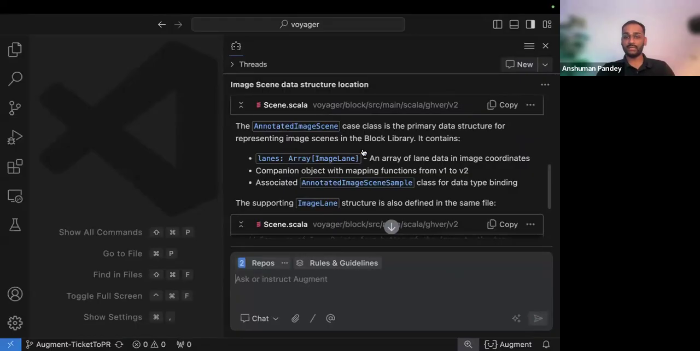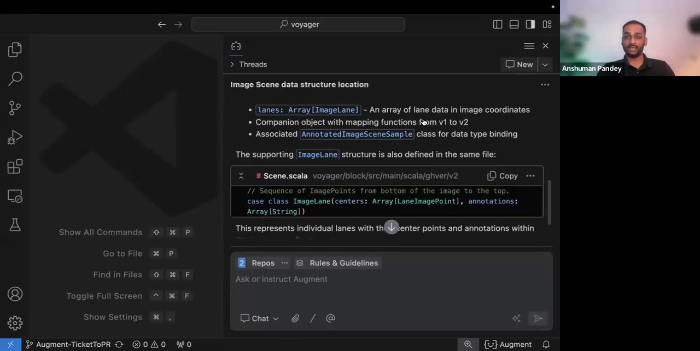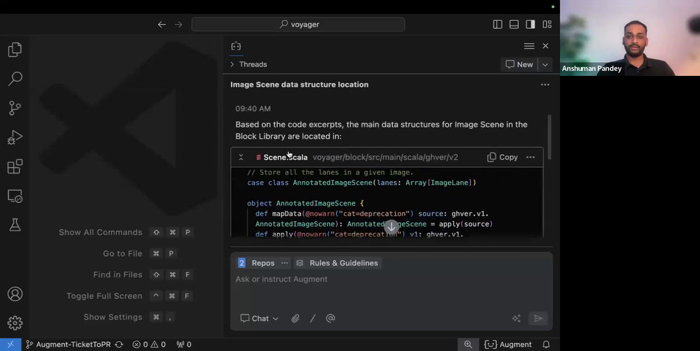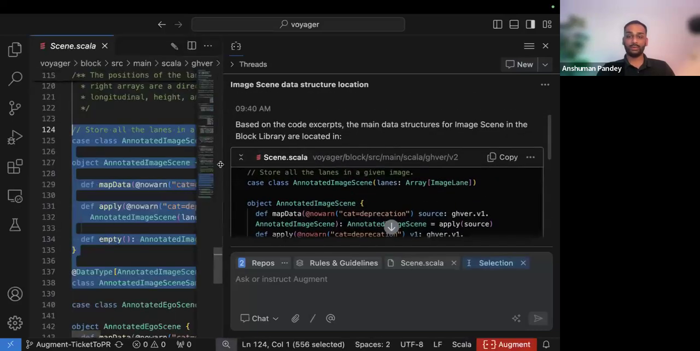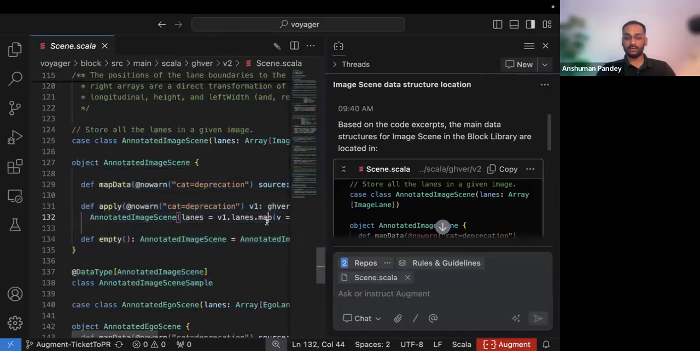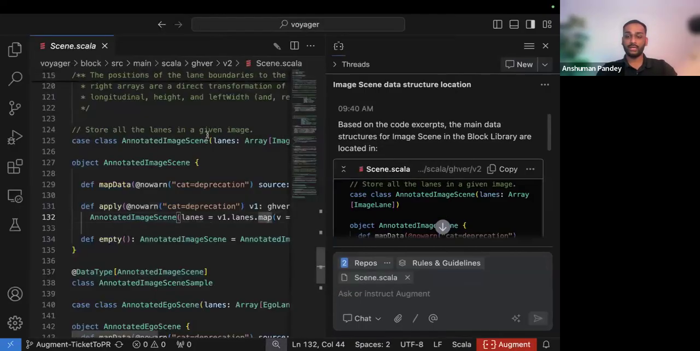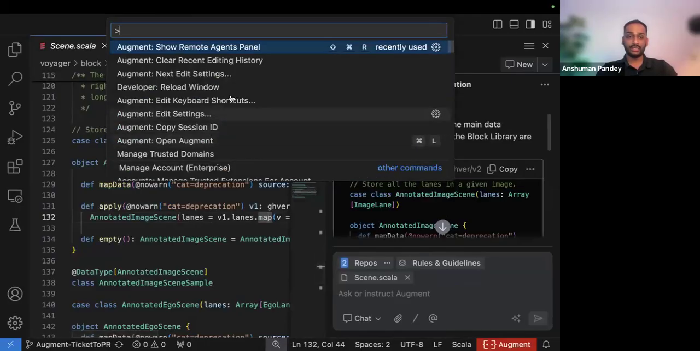So there's an annotated image scene. It has an array of lane data and images, and also understands that there's a V1 and V2 part of my code base. So I can simply click to the part of the code base I want to get to. And I can continue asking questions. I can continue getting code responses.